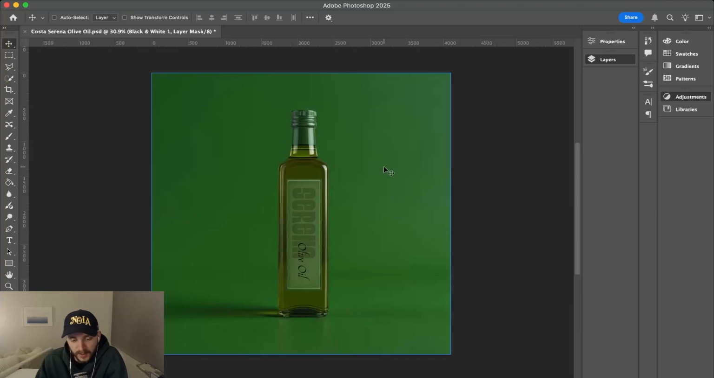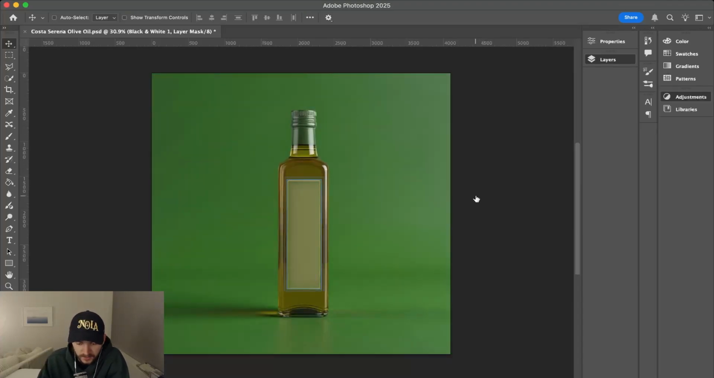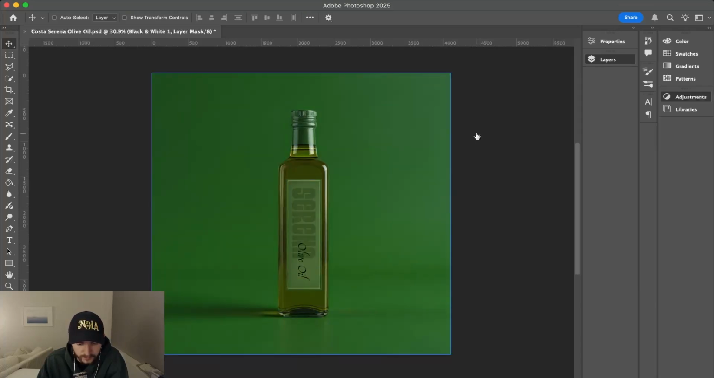But yeah, I mean, look how easy that is, right? Take out the copy and all that text on the initial bottle, remove it, boom, boom. I mean, come on.